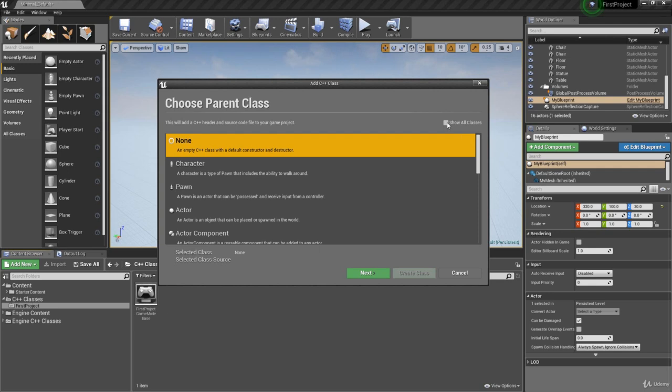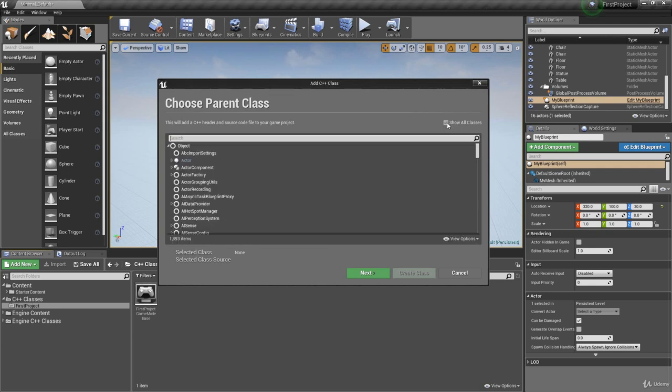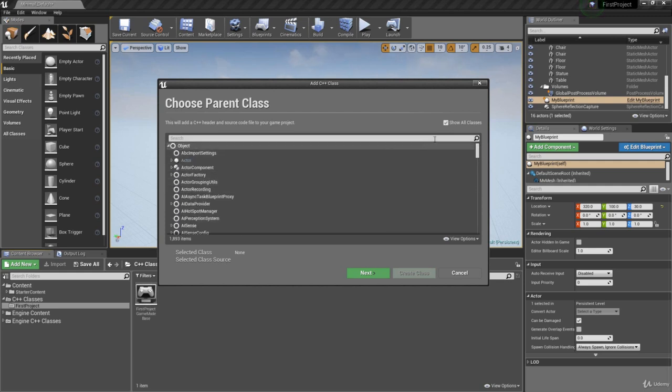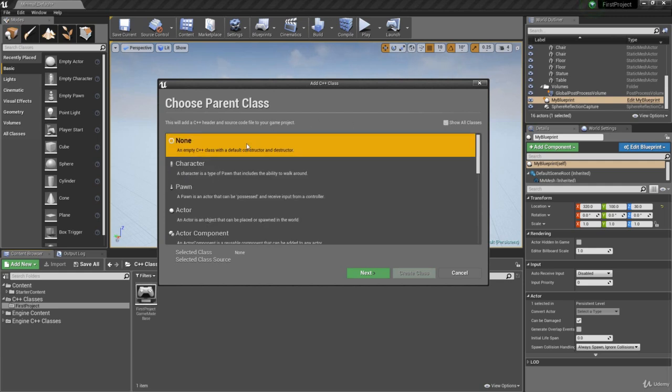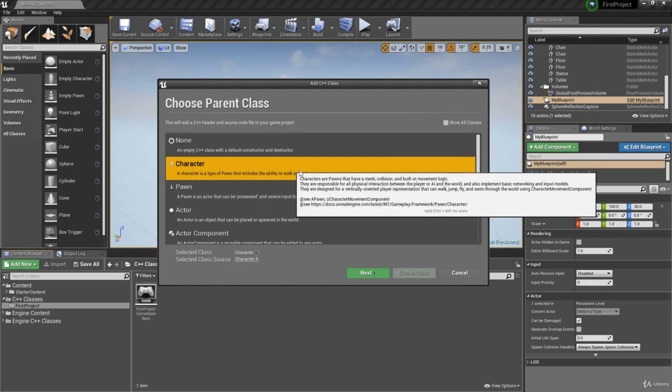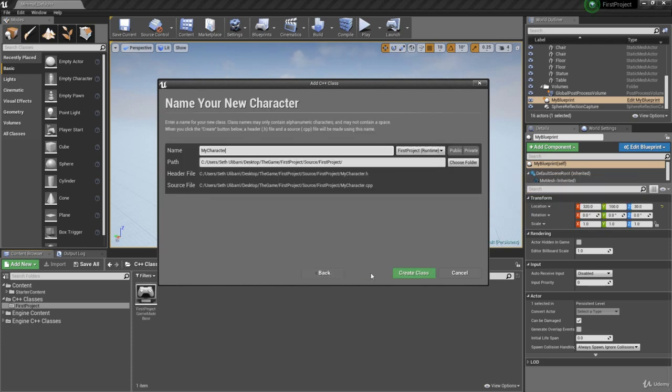We can also click up here where it says Show All Classes, and this will show an even wider selection of C++ classes that we can derive from. Go ahead and uncheck that and click on Character. We're going to create a class derived from the Character class. Go ahead and click Next, and we're going to give our character a name. Let's call this Main Character.